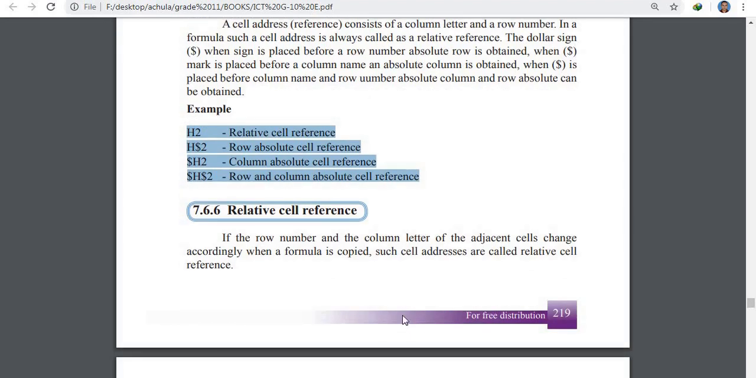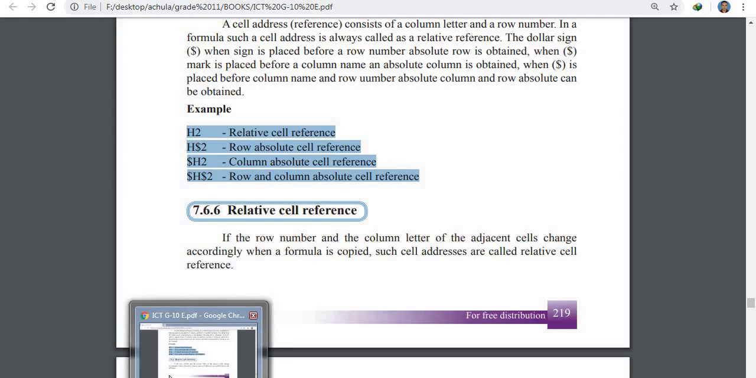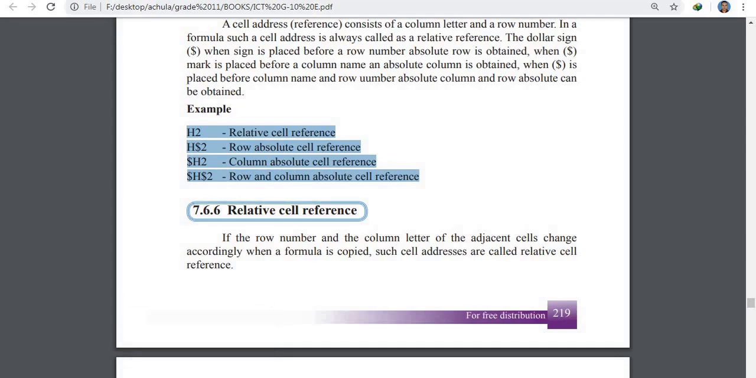Let's learn what relative cell references are all about. Here it says, if the row number and the column letter of the adjacent cell change accordingly when a formula is copied, such addresses are called relative cell references. Now to demonstrate that, let me show you.